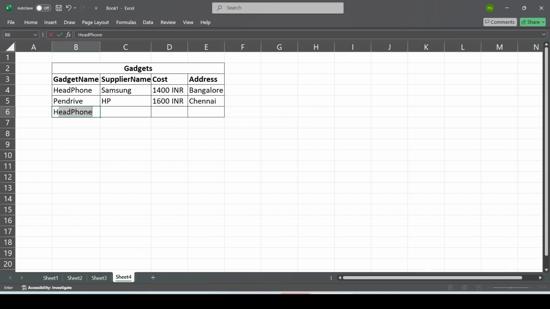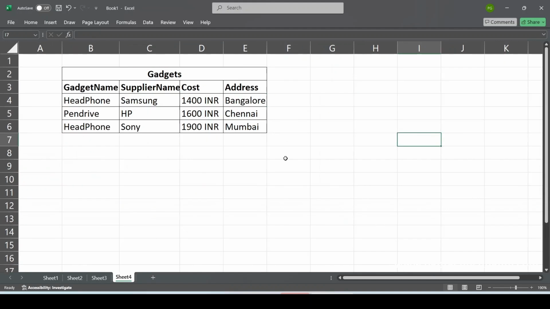So again headphone. This is Sony. This is 1900 INR, and the address is Mumbai. Yes, this is the table. So can we say whether this table is in 2NF? Yes, it is already satisfying 1NF. But is the table in 2NF?